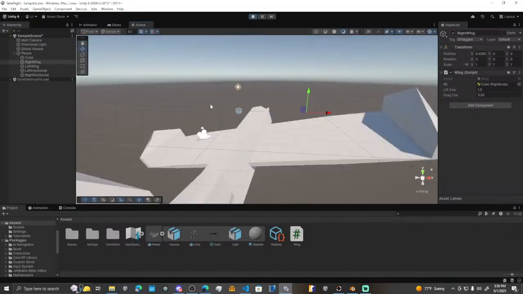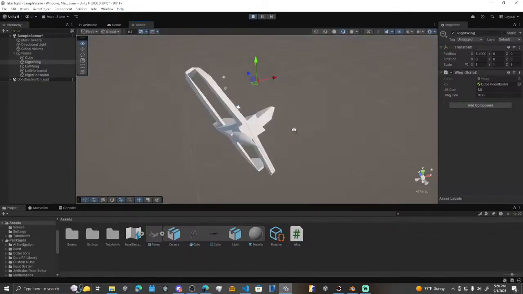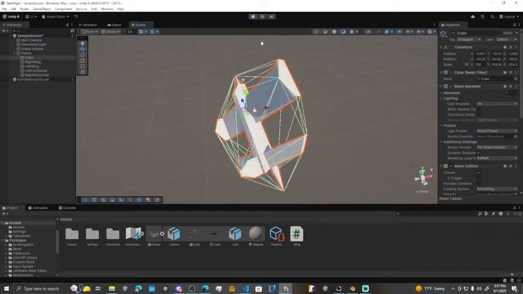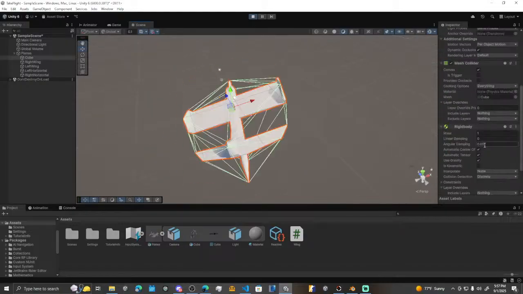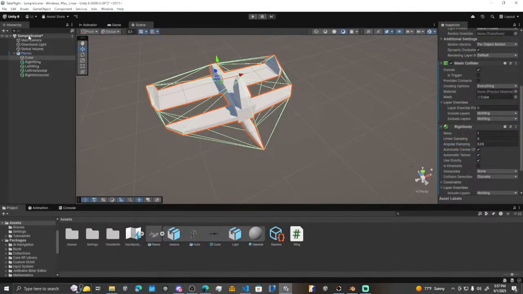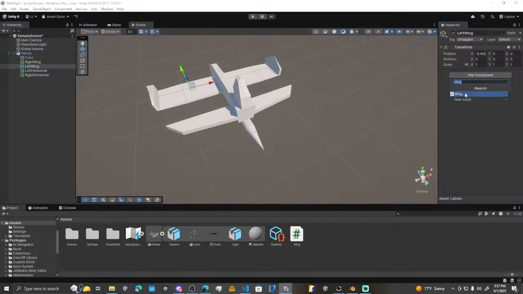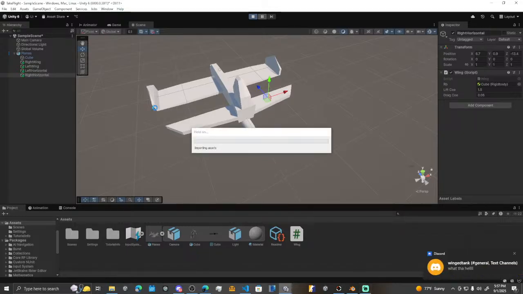It's spinning. Nah, bro, what is this? That's crazy, bro. Maybe add some angular damping. There we go. Alright, let's add it to the other wing as well. Copy component, paste component values. Let's add it to the horizontal stabilizer. Let's add it to the other horizontal stabilizer. And let's see if this works.